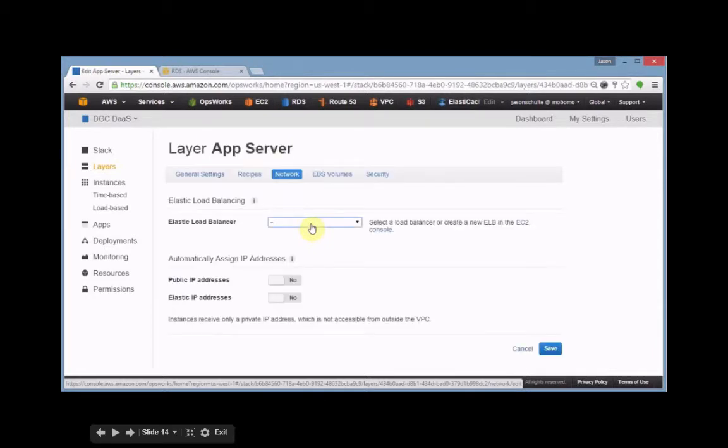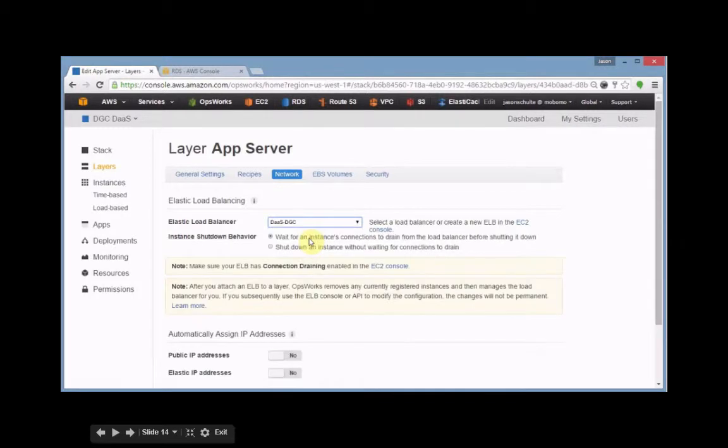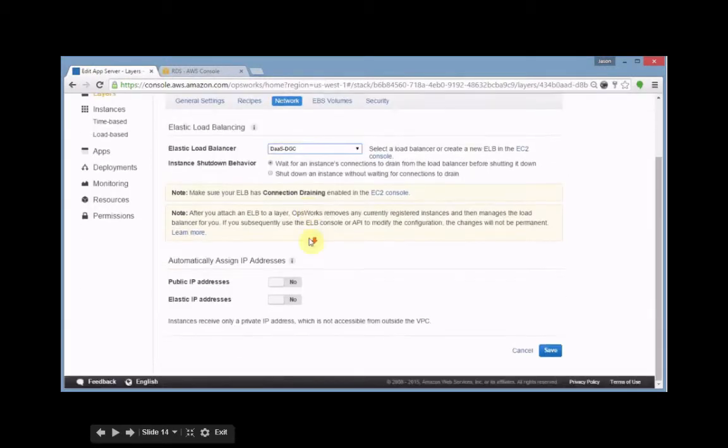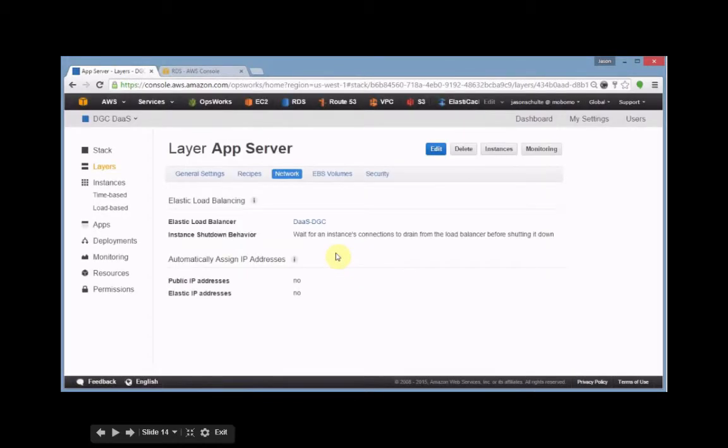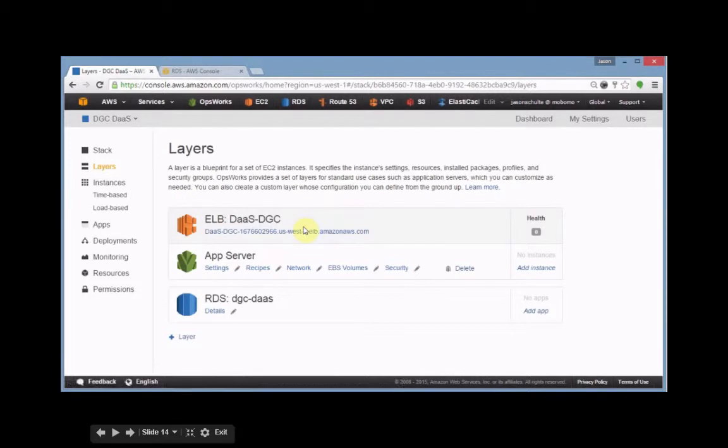Next, we're adding an ELB. Again, I'm not showing all the steps to create an elastic load balancer in AWS. It's pretty straightforward. Once you have that ELB created, you just come in here and you assign it. And so then OpsWorks knows anytime it creates an instance, it's automatically going to add it to that load balancer. So there we've got our 3 layers: load balancer, app servers, and database.